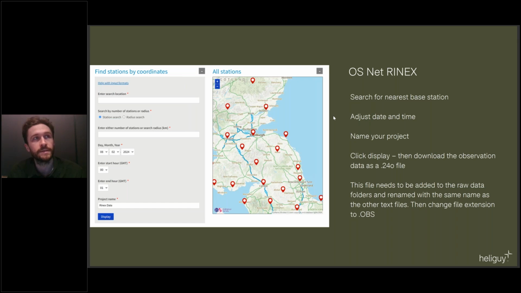Now, all you need to do with this when you're processing is add this into your raw data folders, and you'll need to rename it with the same name as the other text files that are in there, and then change that file extension to .obs, and that enables DJI Terra to read that data in.